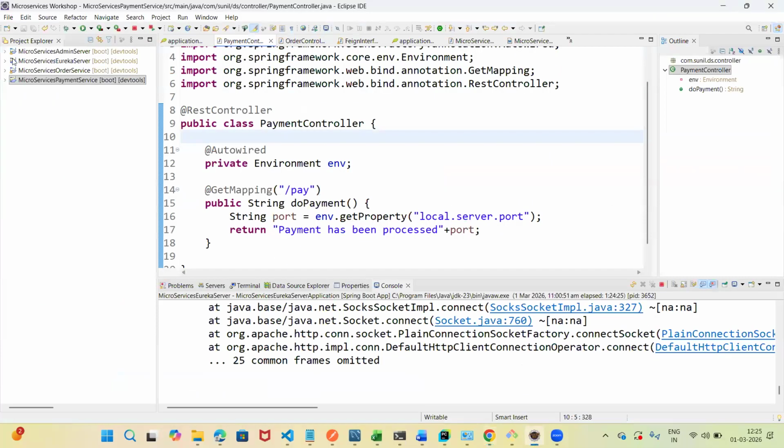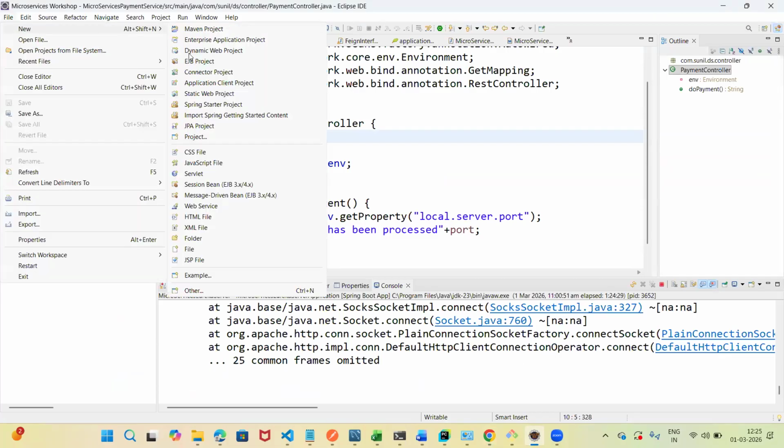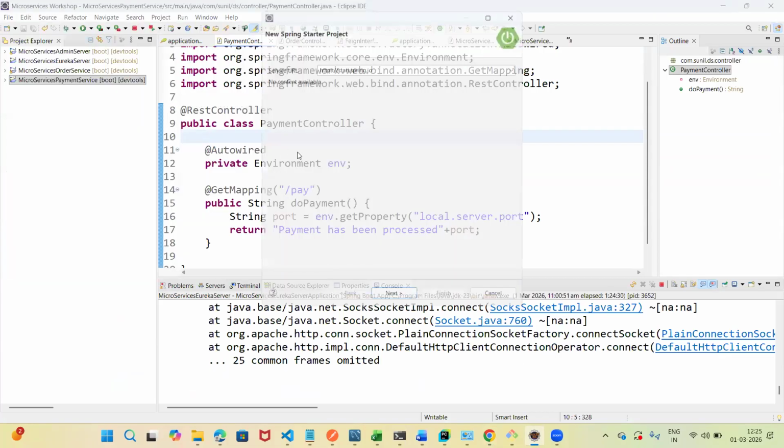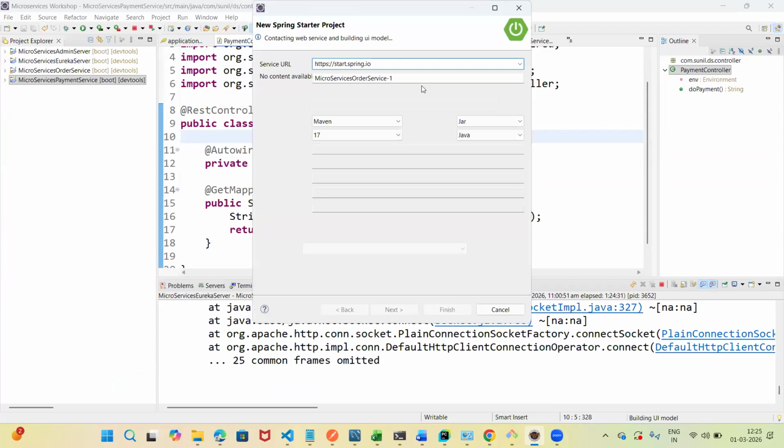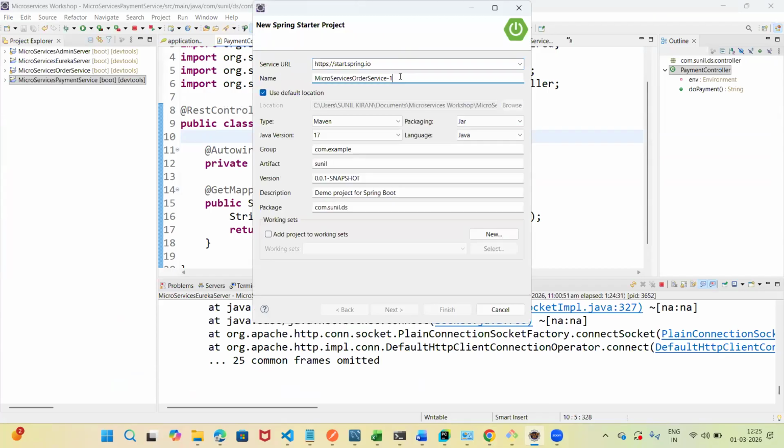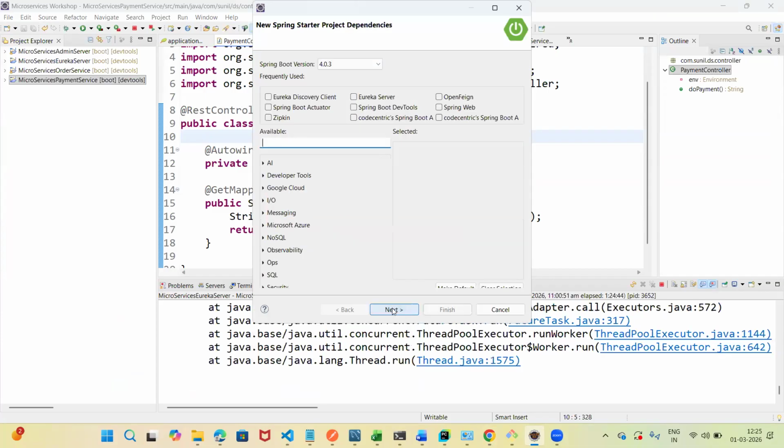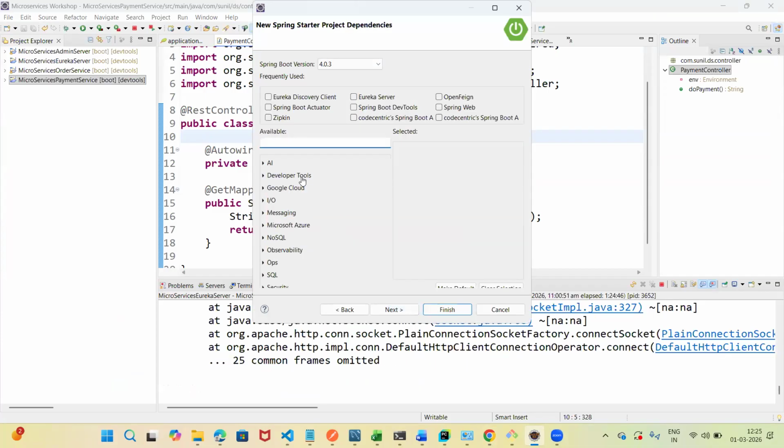Let's get back. See, this is the 5th application, guys. Come on, New Spring Starter project. Microservices, API gateway. Next. Eureka client is required.